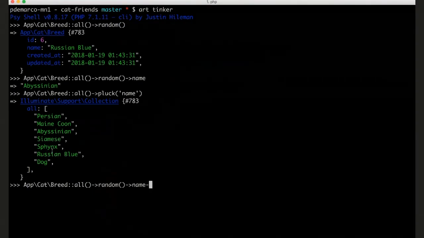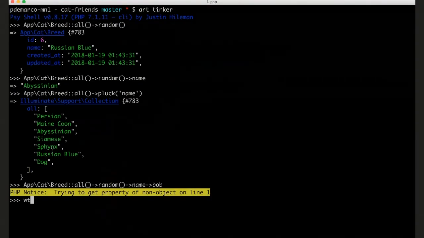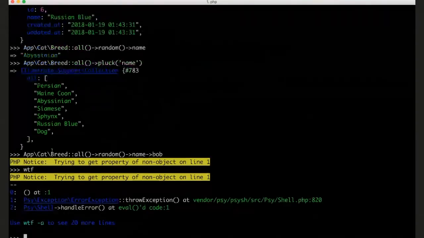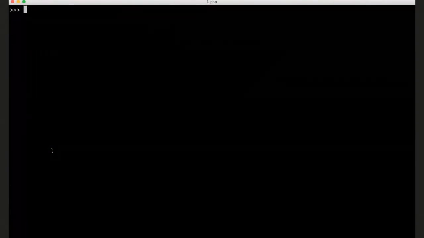So let's just force an error, and we'll say name Bob. I don't know what that error is. Luckily, Artisan has a really helpful thing called WTF, which is exactly what I say every time I see one of these errors. And that'll tell you the last exception that was given out, and the WTF minus A will show you more details and the full command stack. Cool. So just a helpful feature. There are some really cool built-in features within Tinker. If you've never looked at the documentation to see all of them, there's some cool stuff that you get out of the box. WTF, though, being my favorite one.